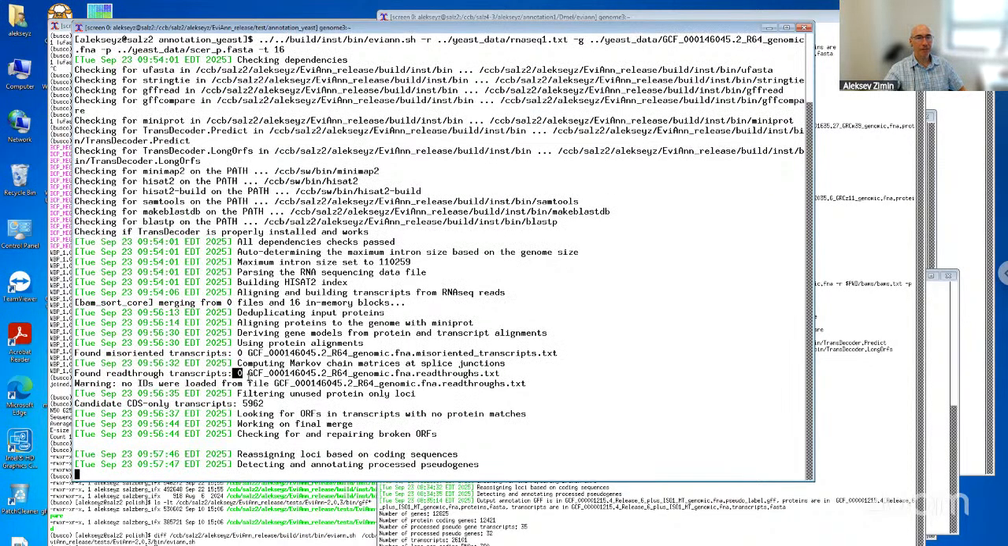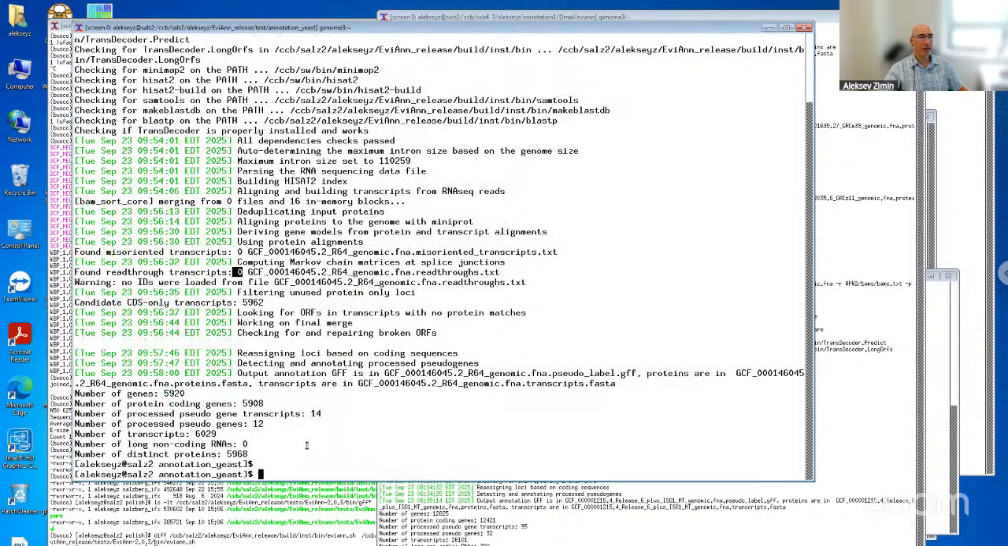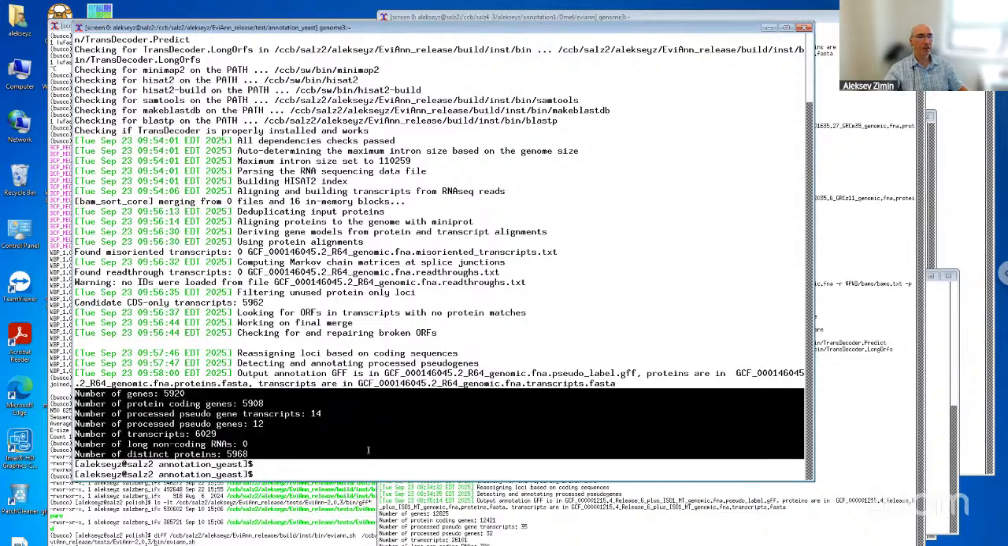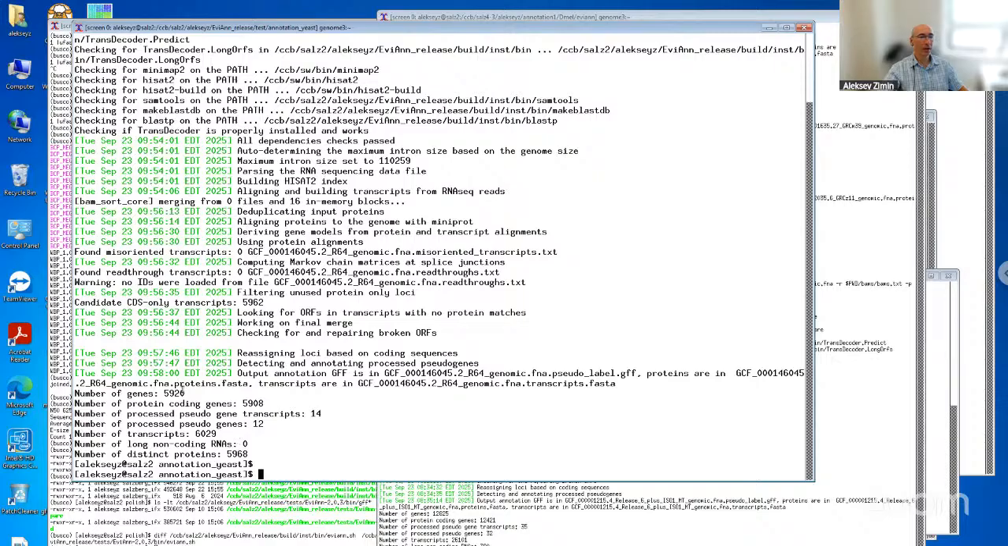So the final step is detecting processed pseudogenes. There probably will be none in this very simple organism. Actually, most of the genes are single exon or intronless genes. And so finally, EviAnn gives you some statistics.